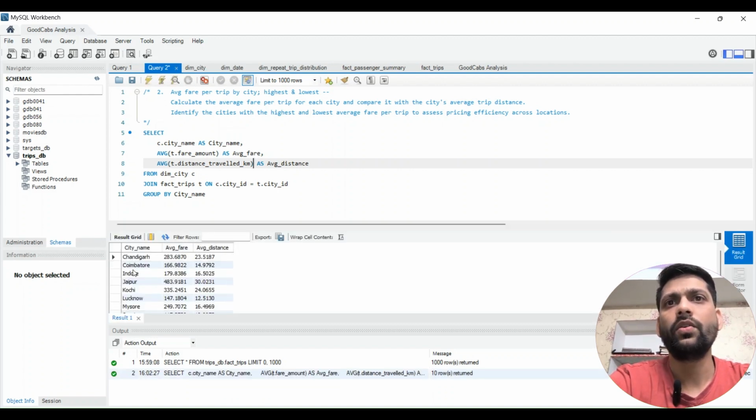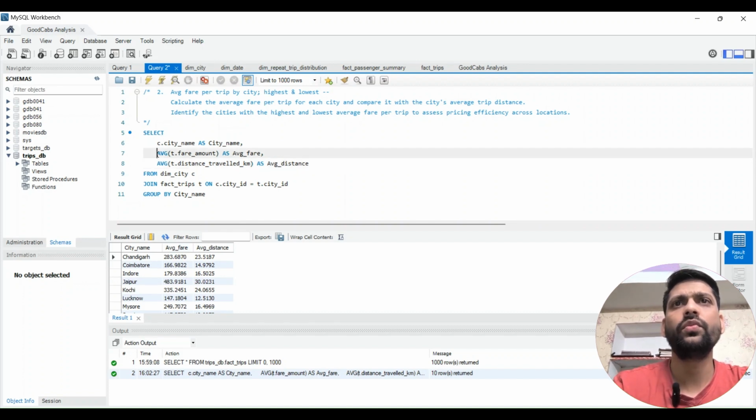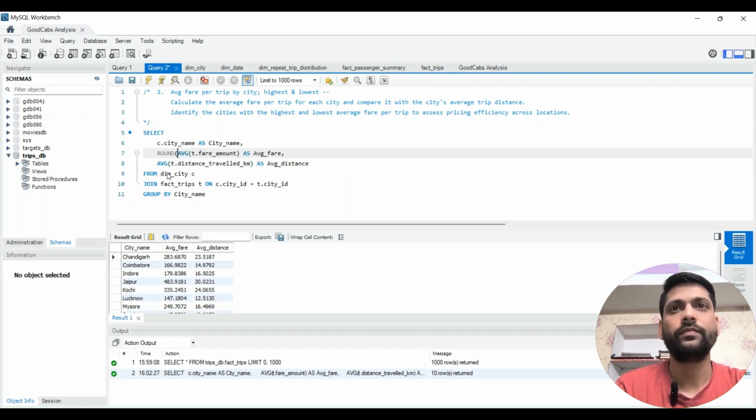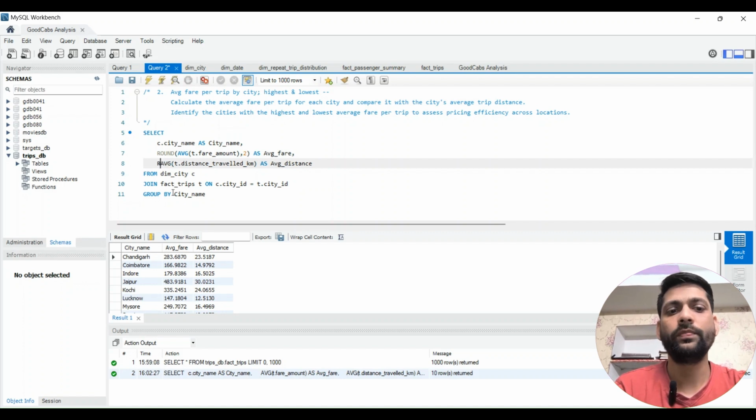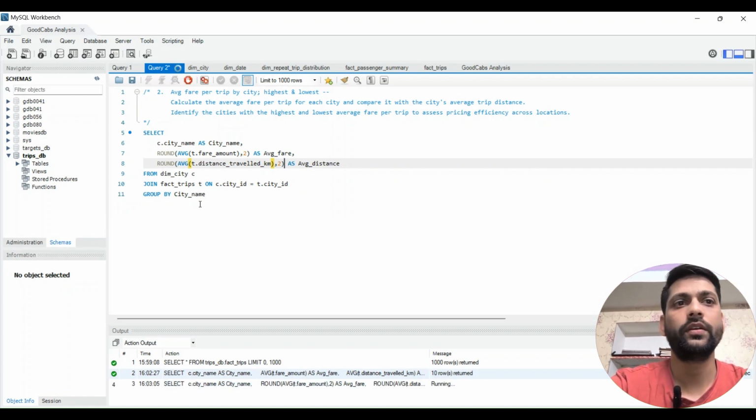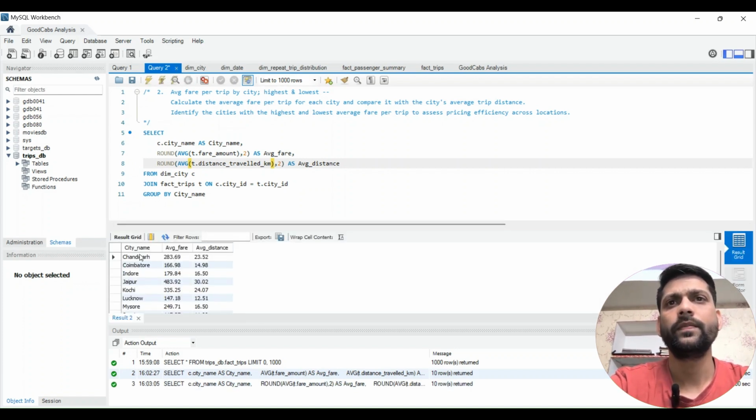Okay, so here I got this average for these. I will just do one thing. I will just round these in 2 decimal. Round 2. And same I will use here also. I will just round this with 2 decimal. Okay, and I will just quickly run this again. And okay, so we got average fare and average distance.